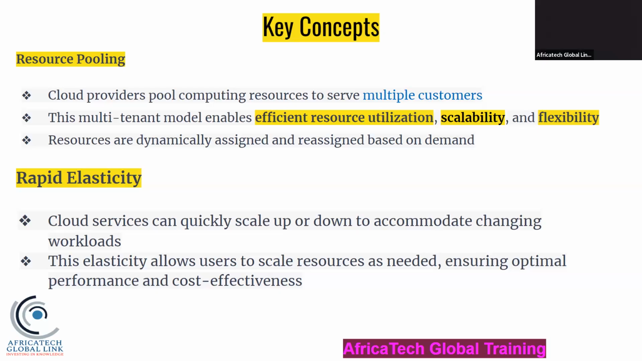It's just because they know, and they study maybe over a month, that at 4 p.m. there's always traffic. So they're able to manage that and tell you that at this special time, there's always traffic. So rapid elasticity is also a term: cloud services can quickly scale up or down to accommodate changing workloads. It's something that I explained as elasticity.